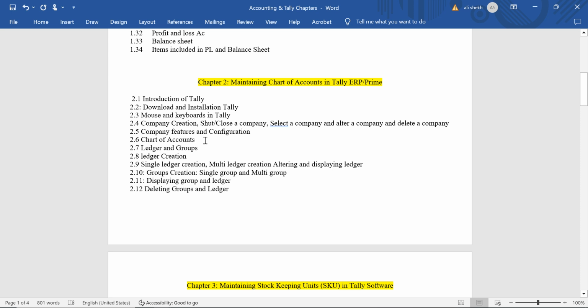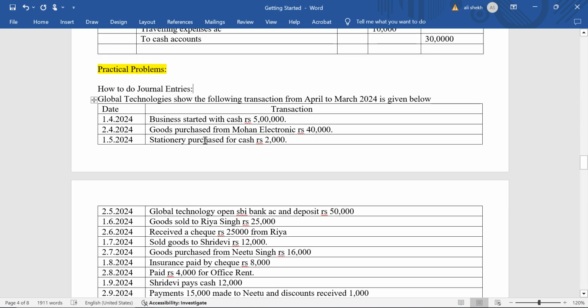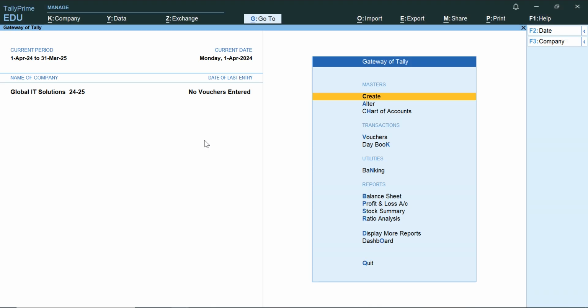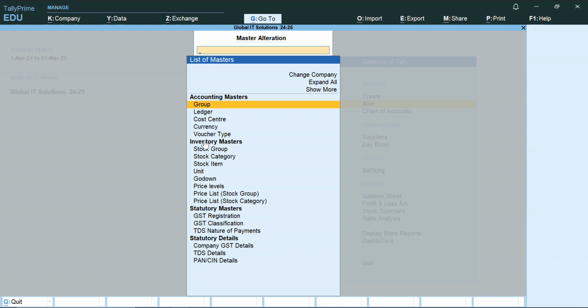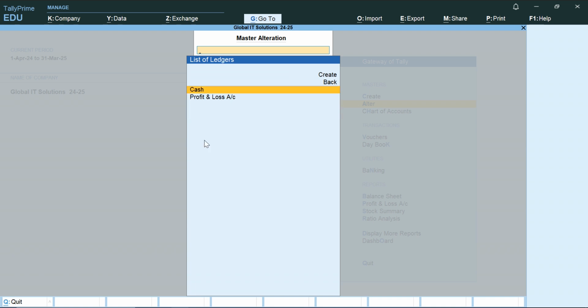Chart of account is nothing but the list of journal ledgers which a company maintains or creates to record its daily business transactions: purchase, sales, payment, receipt. What is the ledger and what is the group? We will come to Tally and go to alter ledger. By default, two ledgers are created from Tally's side, the cash ledger and the profit and loss account, automatically when you create the company.